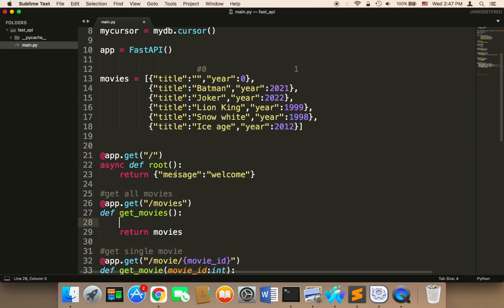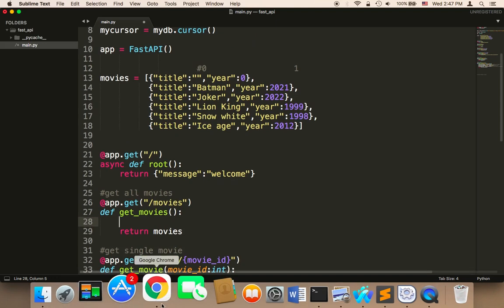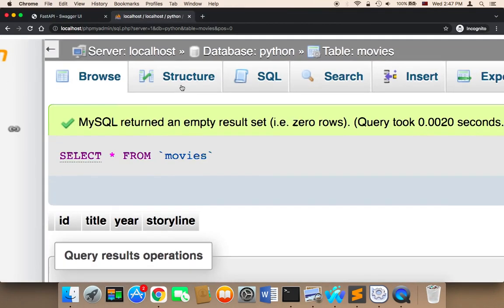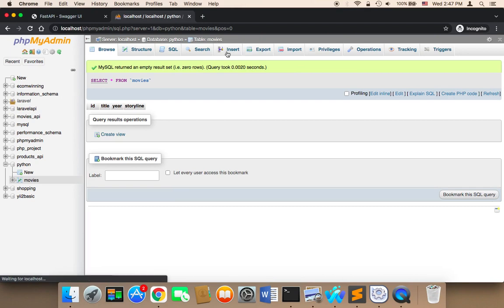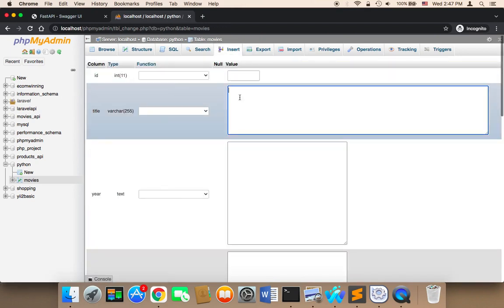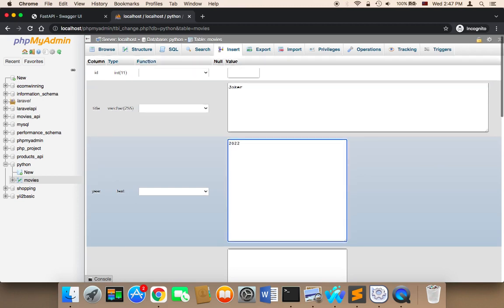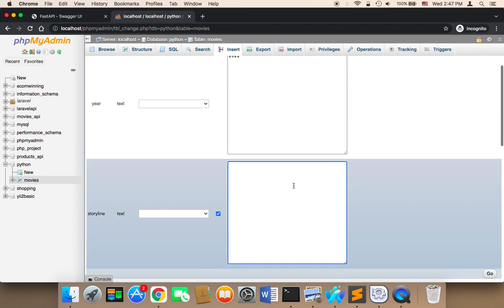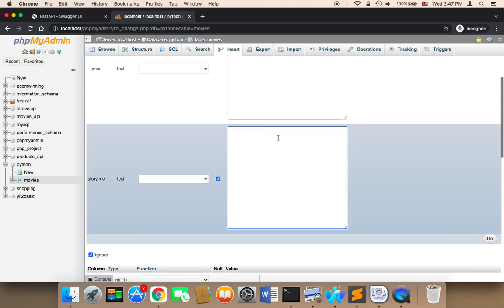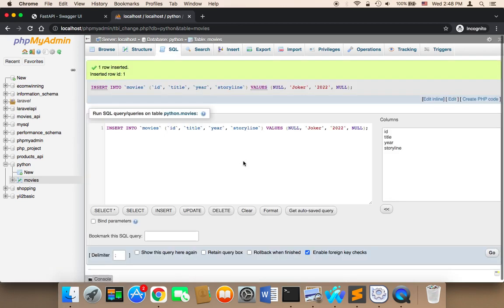However, we don't have any movies in the database, so let's insert a few movies. Let me insert a few movies here. I'm going to click on insert. I'm going to insert the first movie. I'm going to say Joker, and then the year, let's say 2022 for example, and then storyline, I'm going to keep it empty for now, and then I'm going to click on go, and this is going to insert the first movie.